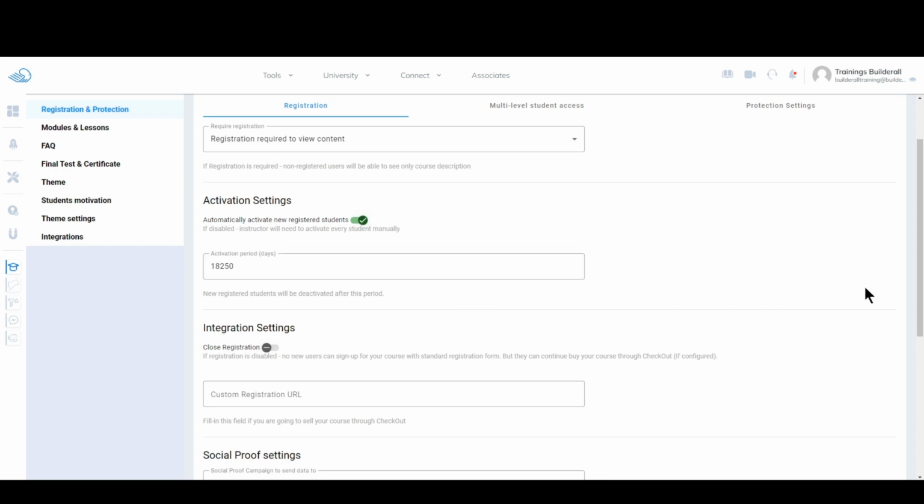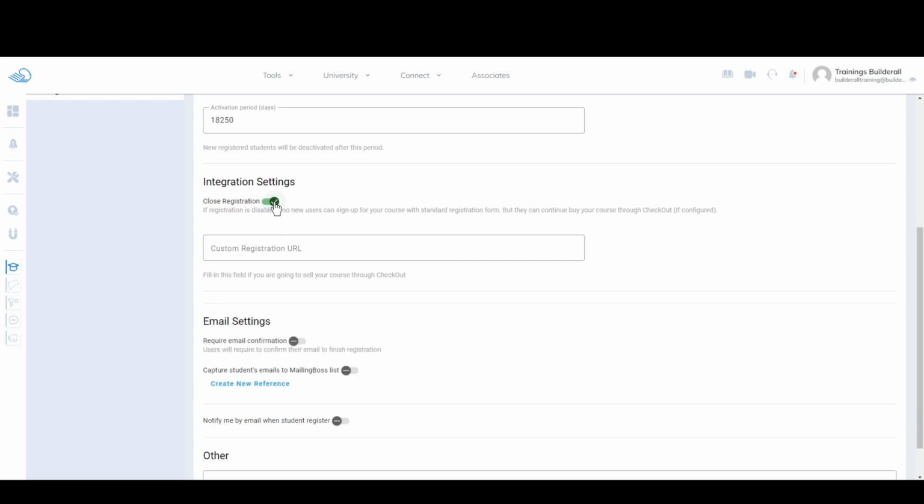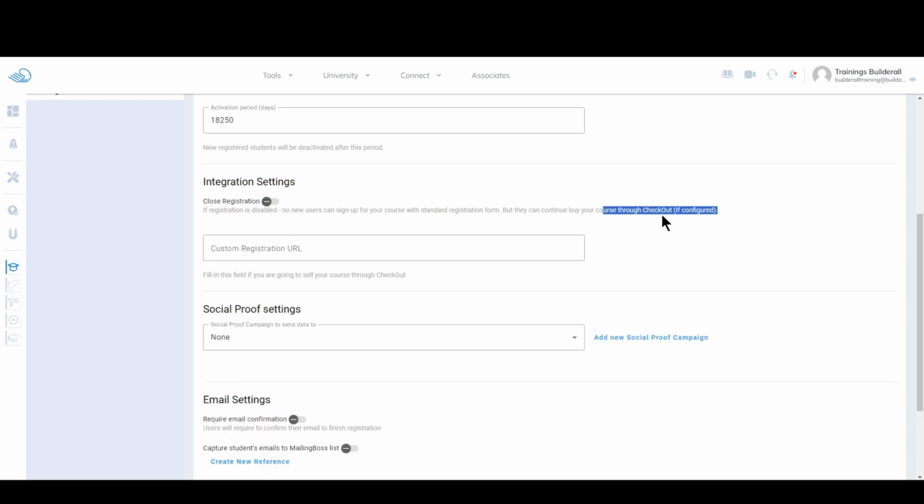And then the integration area is important because they are only going to register via form. You do not want this enabled because otherwise the payment has to go through Super Checkout for them to be able to access the course.